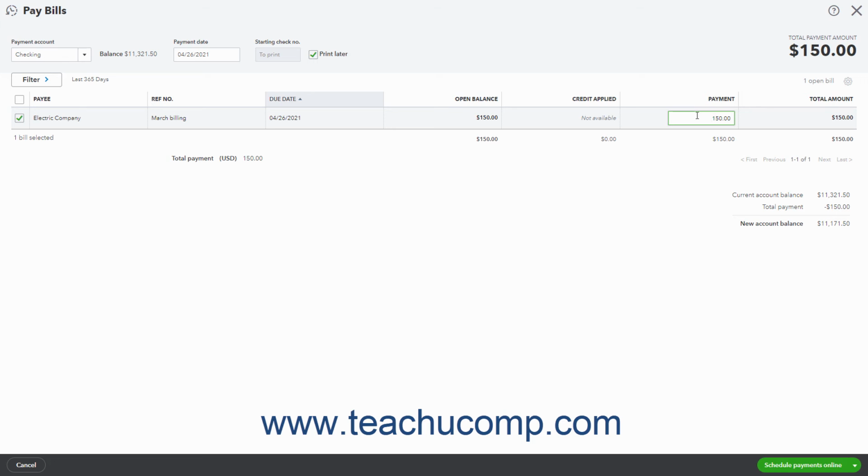Below the list of bills, towards the lower right corner, the current account balance, minus the total payment, and the new account balance for the selected payment account appears. In the toolbar at the bottom of the page, you can cancel the bill payments by clicking the Cancel button. To save the bill payments and/or possibly choose another action, click or select a choice from the drop-down button at the right end of the toolbar. The choices are Save, Save and Print, Save and Close, and, if online bill payment is enabled through QuickBooks Online, Schedule Payments Online. To create the bill payment check and mark the selected bills as paid, click the Save command.